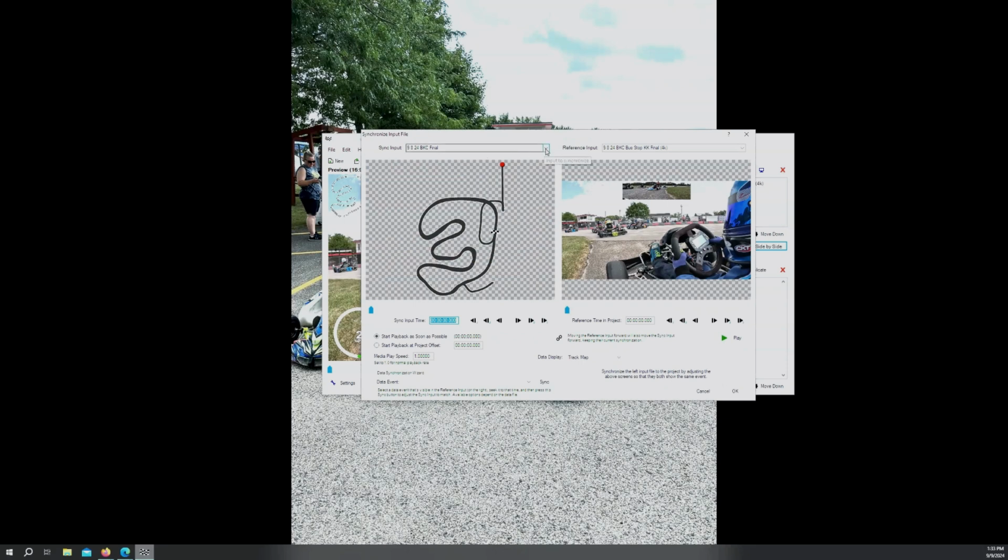So if you've got a bunch of different input files, you can choose which ones you want, but you want your data on one side and you want your video on the other, which is exactly what I've got here. And then you go down to this drop-down menu and you say data events. You can choose different ones, but the one that I find easiest to visually sync up is this first time crossing the start finish line. So I click that and then I click sync, and it automatically takes it to the first time his Mychron crosses the start finish line.